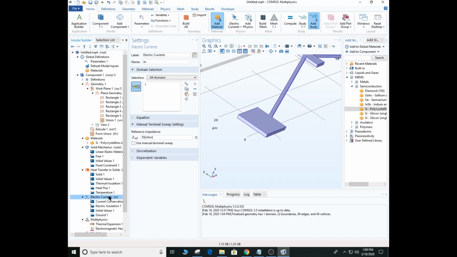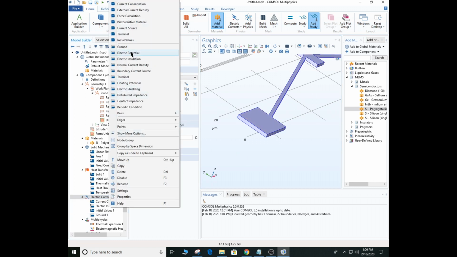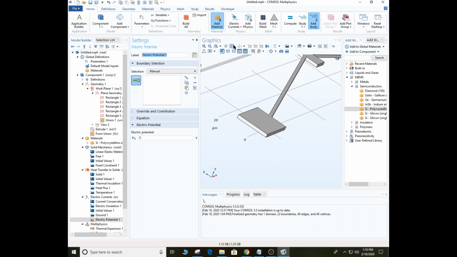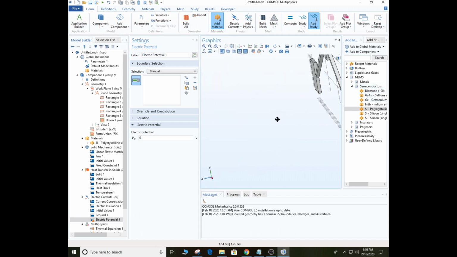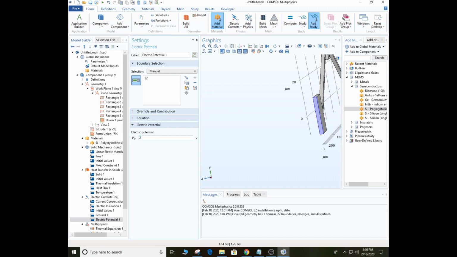Let's go back to current and tell it where the potential is. And that's going to be, of course, on the other boundary. So over here, and that's going to be the high potential. And let's make that like 2 volts. Okay.